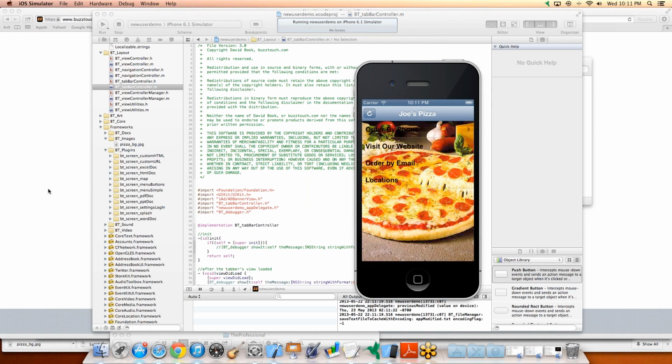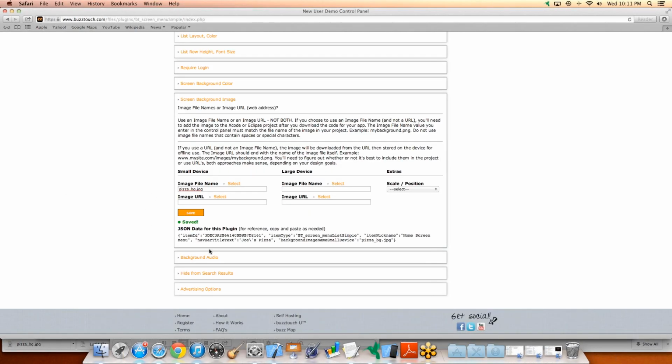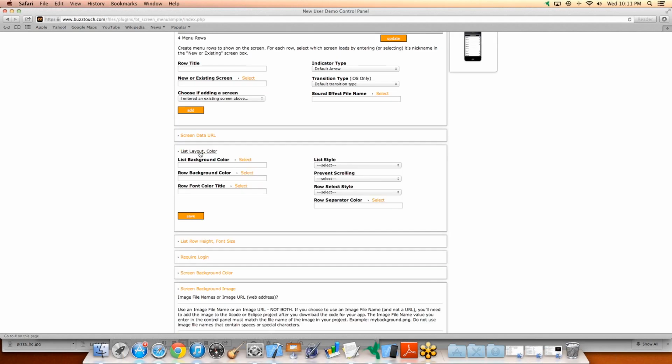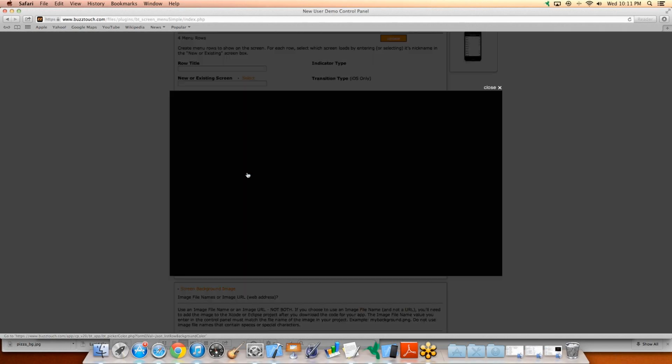So I'm going to take a couple more steps to make it a little bit prettier. I'm going to go back here. I've got my background in. I could have background audio, maybe some nice soothing Italian music to get me in the mood for ordering pizza. But I'm going to go up here to the list layout and color. And I've got a couple options here: the list background color, the row background colors, the row font colors. So all those rows that we saw that were just white background and black text, I'm going to change that. Well, I'm going to keep that.